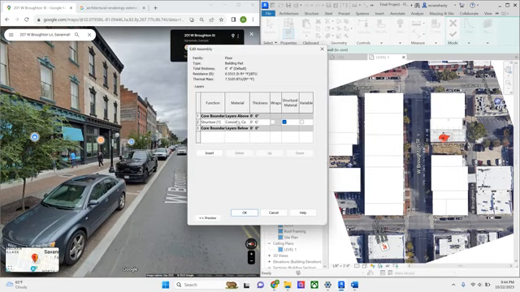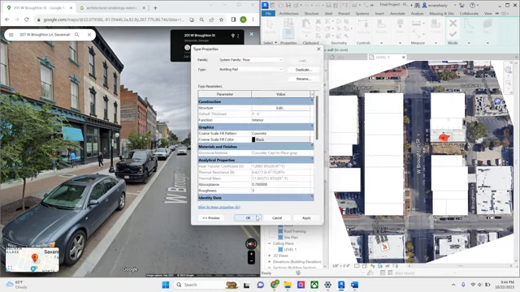So I'm going to structure concrete. That looks good. Yep, concrete in place, gray. 6 inches, perfect. I'm gonna hit OK.